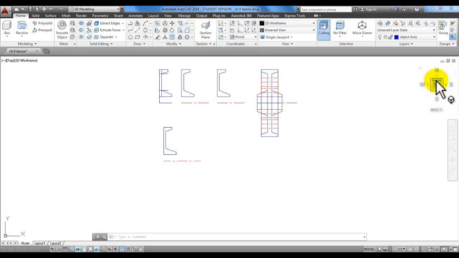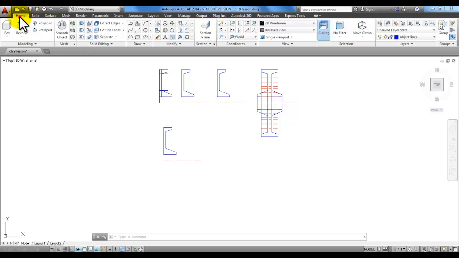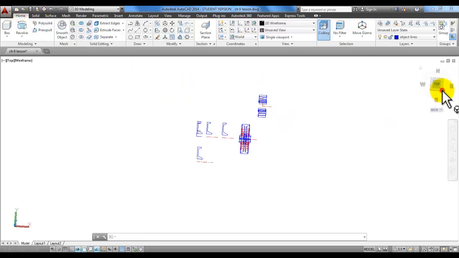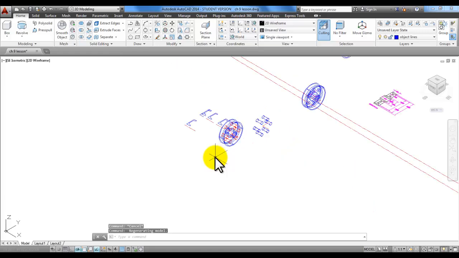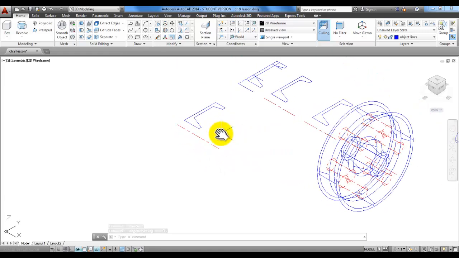You have a choice. You can either go to the view cube and pick on the bottom right corner, or you can go to the view tab and use here the views that are in this drop down under the view panel. So I'll go back to the home tab and click on this view cube. So now we're ready to create a revolve.